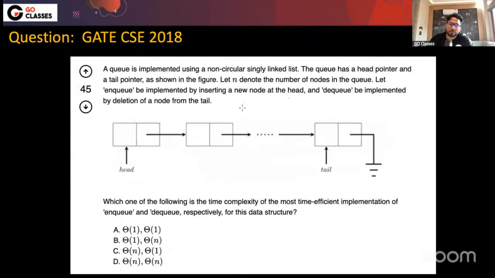Now let's see this question. They are saying this is a head, this is a tail. The queue has a head pointer and a tail pointer. Now n is the number of nodes in the queue. Let NQ be implemented by inserting a new node at the head. So basically, they are inserting at the head. The terminology here is that they want to insert here. Generally, as I have just told you, it is good to remove here and good to add here. But if you're inserting here, you can insert here also, not a problem.